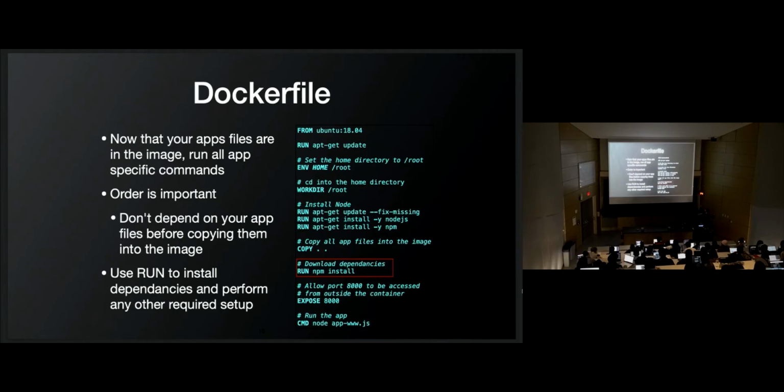And it's very important to do this after you copy your files in. The order really matters here, because if you don't copy your files in first, which includes your package.json, there's nothing to install. There's no package.json to say what to install. So you have to copy your files in first and then install. So there's a package.json in the container, in the image at this point, to be able to actually install.